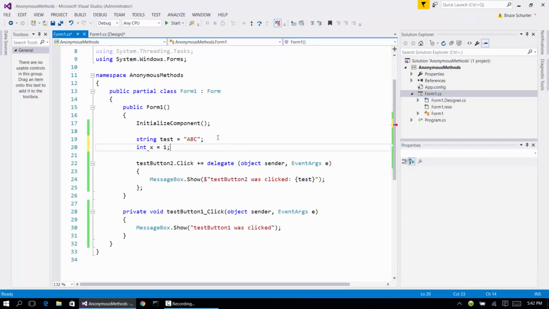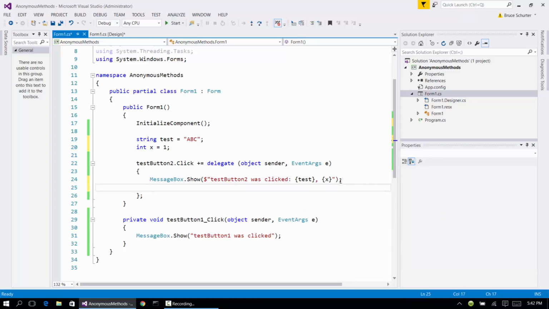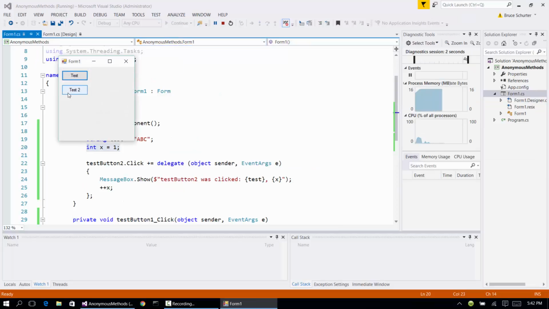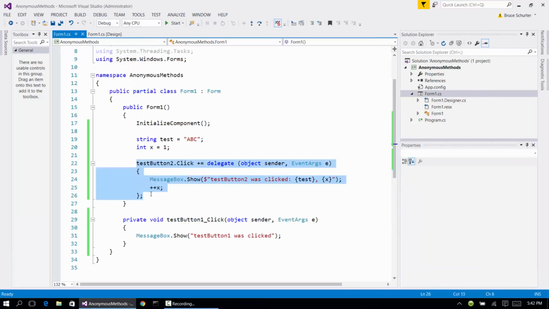But what happens if we do something like this? int x = 1. And then besides test, we'll print x. And for fun, we'll augment x as well. So that means we're possibly going to click this button several times. So will x remain 1 for every one of the tests, or will it be augmented? So I'll click test 2. Here it is as a 1. Click it again. It's a 2. Click it again, and now it's a 3. So as I said, it keeps that variable around long enough for it to be used by this anonymous method.